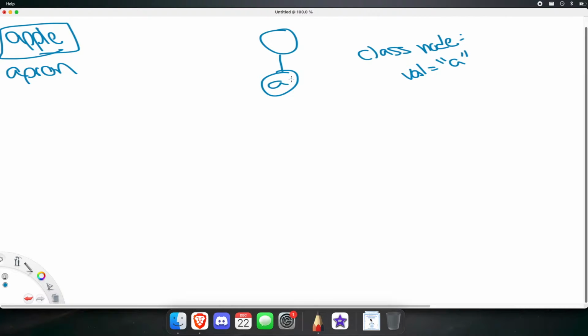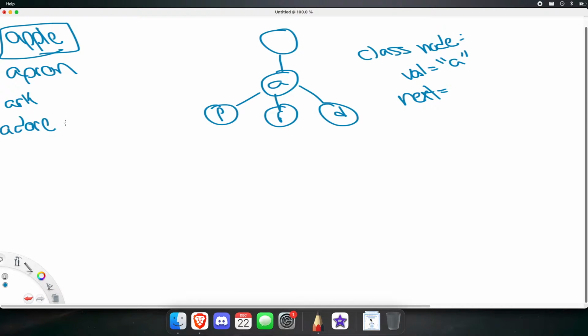Now another attribute that we want this Node class to have is the next. So A can go to P, can go to R, or it can go to D. There we go, arc. Took me a while to come up with a word with an A followed by an R. And then with a D we can do adoor. So if we have these two words, then A can go to P, because AP in apple, then AP in apron. AR for AR in arc, and then AD for the AD in adoor.